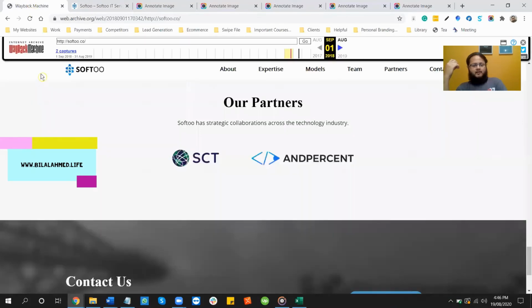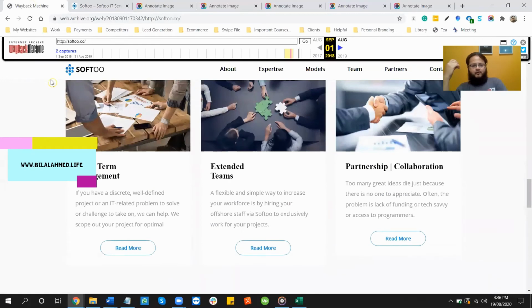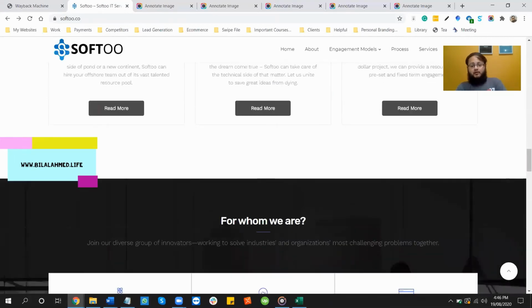I just did something simple: I simplified the definition of these models and I added some benefits which were missing here. So for example, if you read the extended teams model, if you have a great idea and a capital to make the dream come true, software can take care of the technical side of that matter. Let us unite to save great ideas from dying. So we're talking about their pain, we're showing them the benefit, and when you talk this way, let us just do this, let us do that, let us unite to save great ideas, it shows some sort of integrity between you and your target audience.